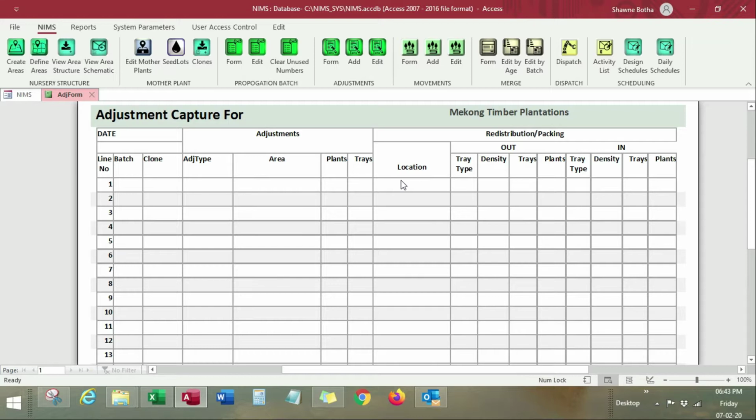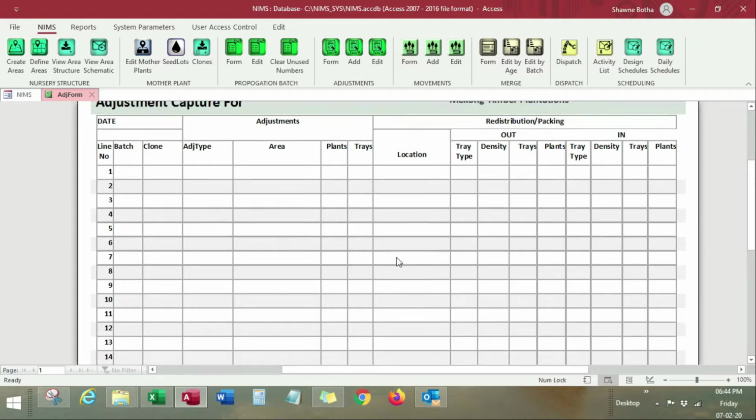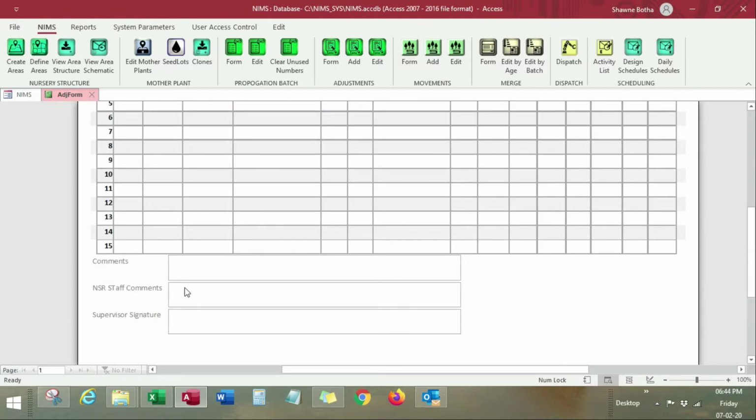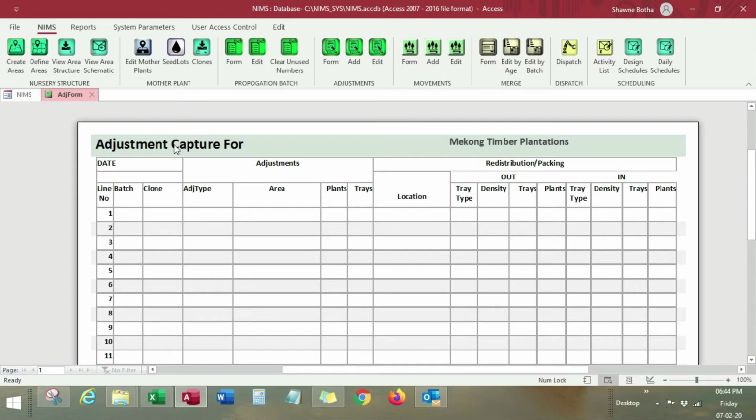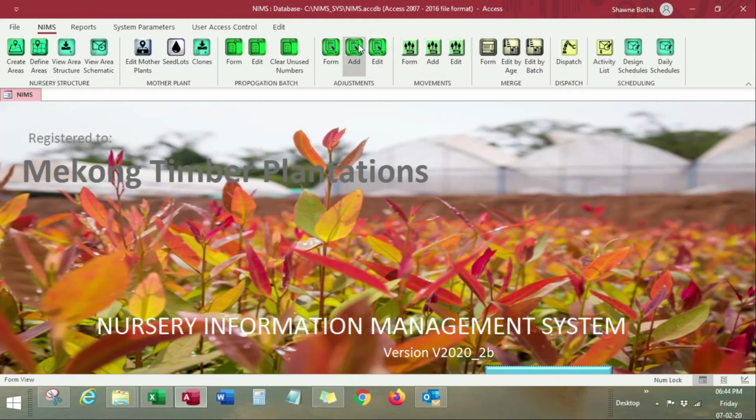However, if you have an in-out, for instance redistribution or packing, again you would find out where this is happening. Okay, the tray type and the density out, and the number of trays and plants out, and of course then the tray type, density, trays and plants in. So you would capture this information, and you'd have any comments and a supervisor's signature. This would then come back to the office, and you would use this form to do the adjustments.